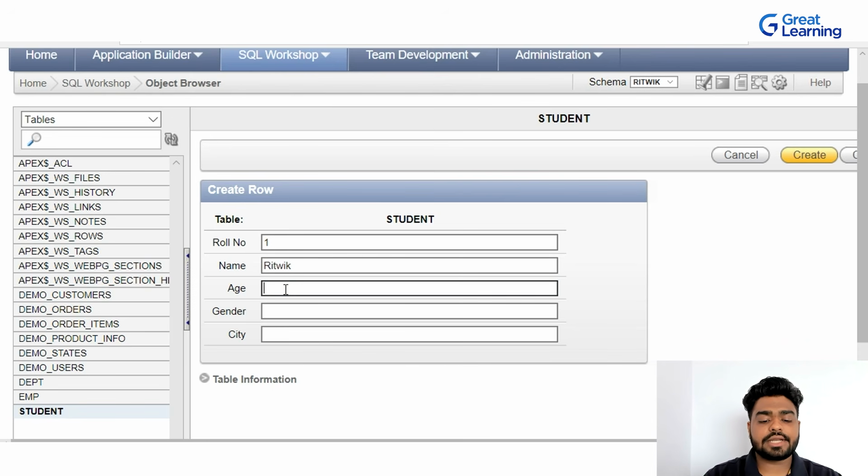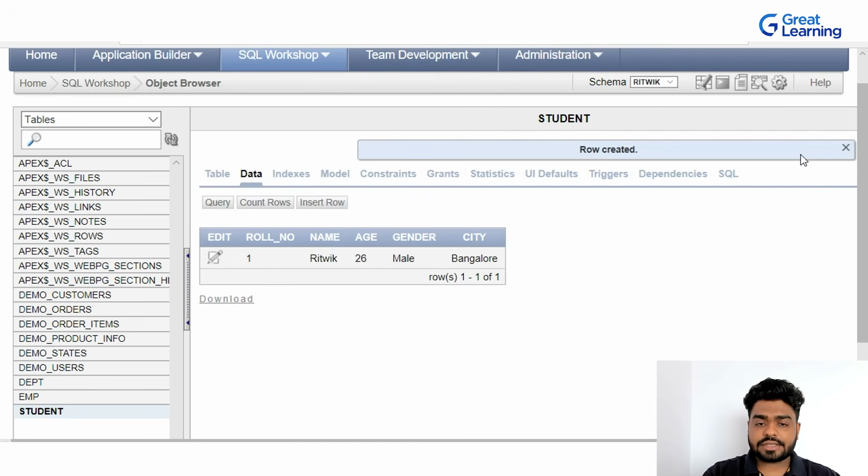Age, let's say I'm writing 26. Gender, let's say I'm writing male. And city, let's say I'm writing Bangalore. Let's create this. Now you can see one of the rows is created.